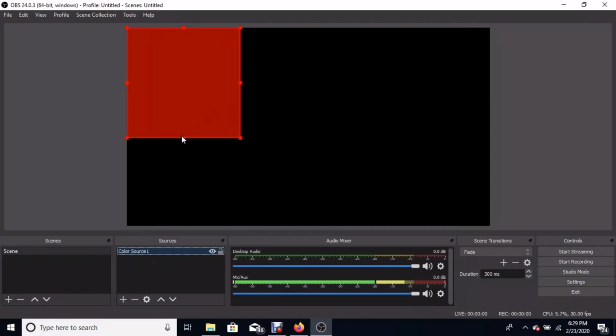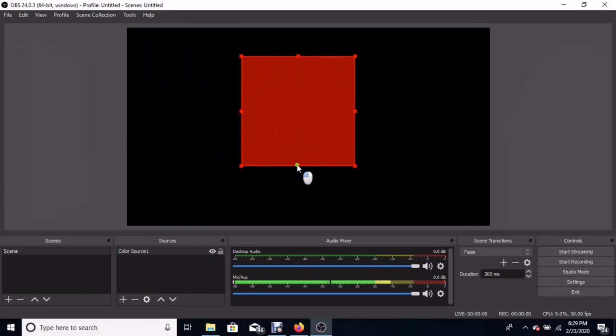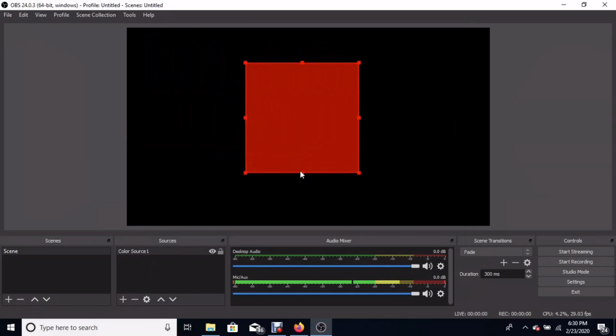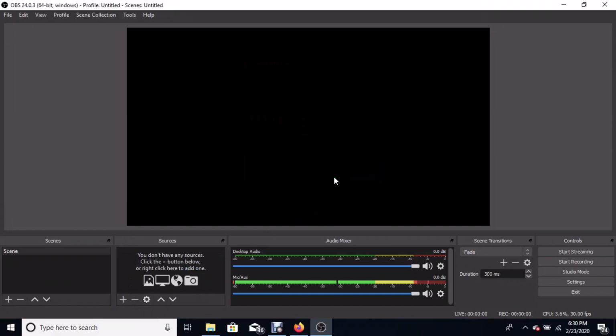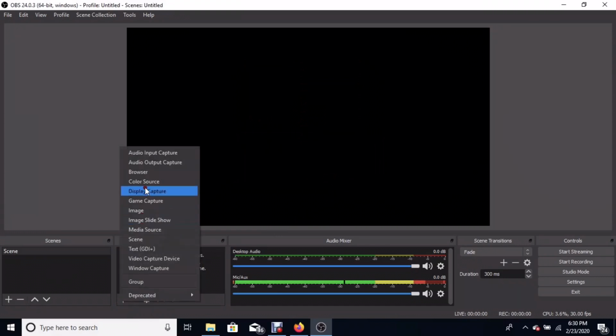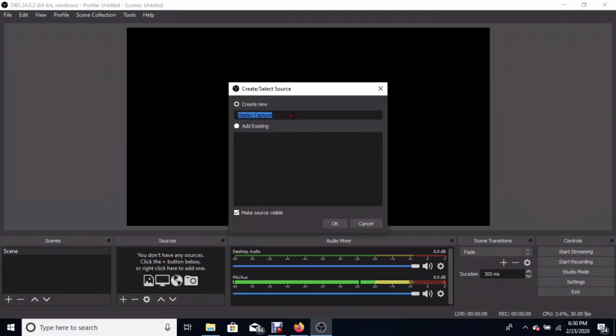We are going to set this so that it fits your screen. So this is the color, and if you don't like it and you want to remove it, just click on it and then go to minus, and then you remove it. It will ask if you want to remove it, just click yes, and that goes. Then we click again to explore more of the sources. Then we'll go to display capture. Display is your screen. We're going to be getting your screen. You call it display capture 2, and you click OK. So this is my screen.